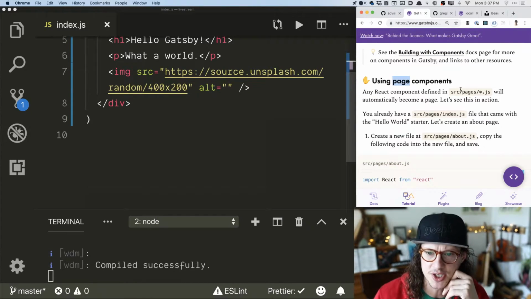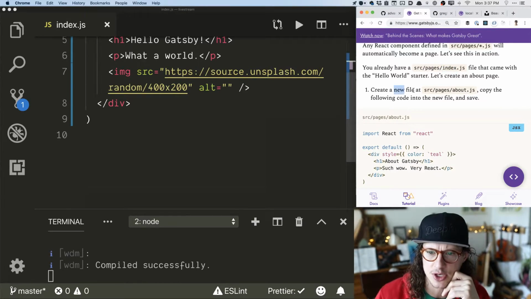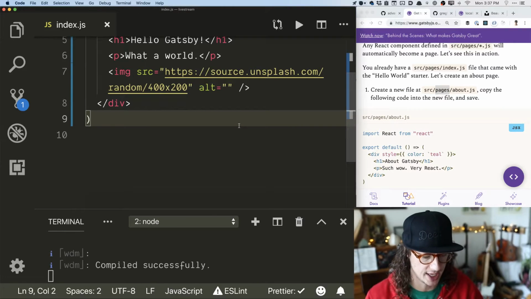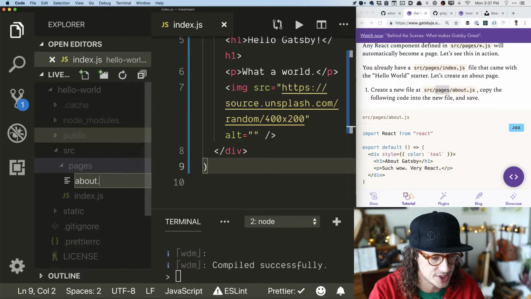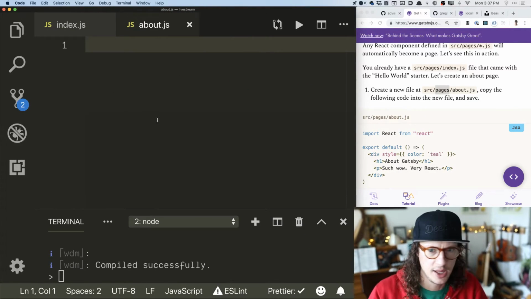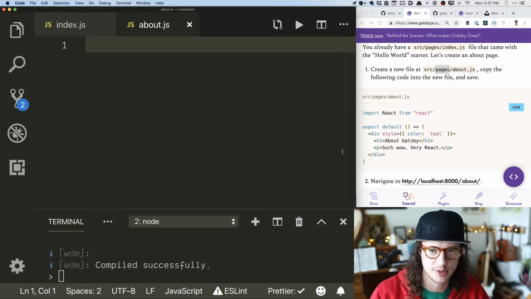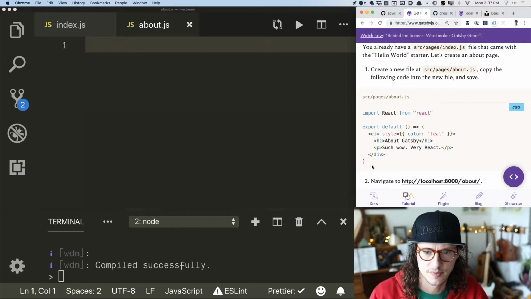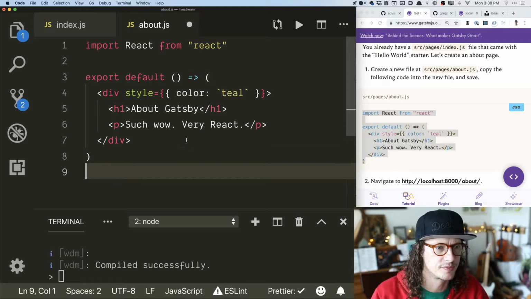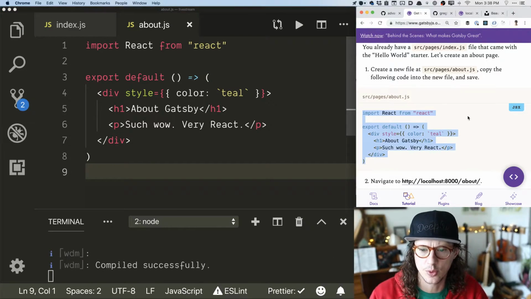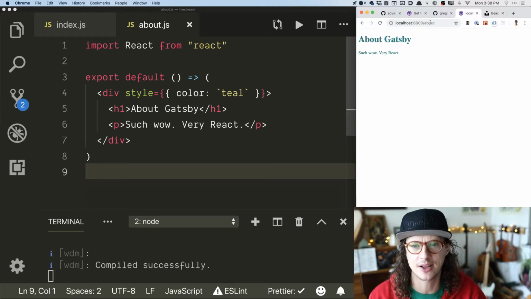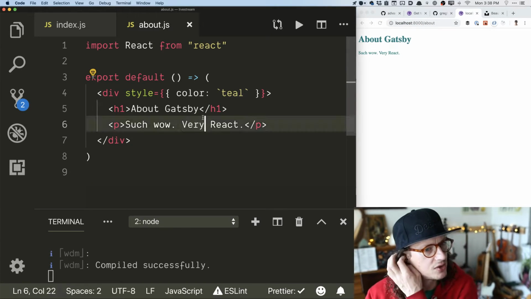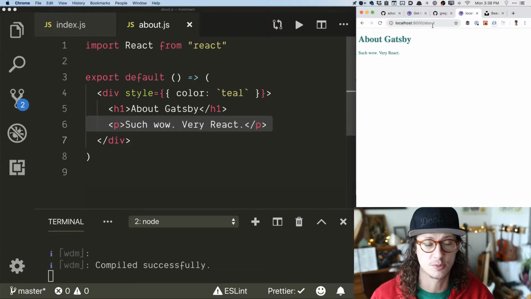And then we have our page components. You already have a page at index.js, and now it wants us to create a file at pages/about.js. This is one of the cool things about Gatsby. So I'm going to create a new file called about.js. And then inside of here, I will just paste in what they give us. Super simple tutorial to follow. Okay, and now the cool thing is I should be able to go to my site and do /about, and I've automatically got a page that's styled and colored and all this stuff just from here.